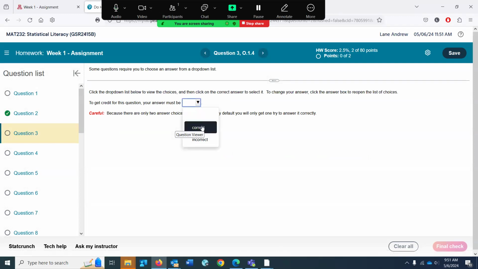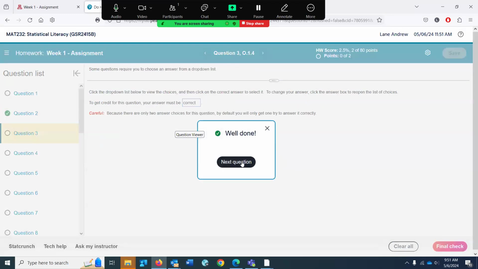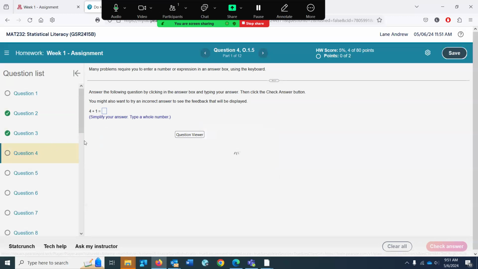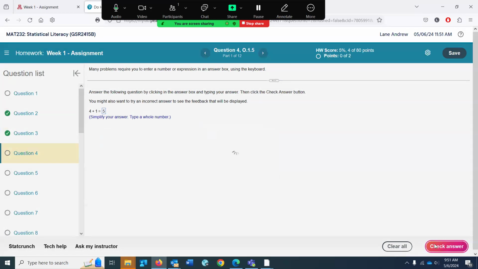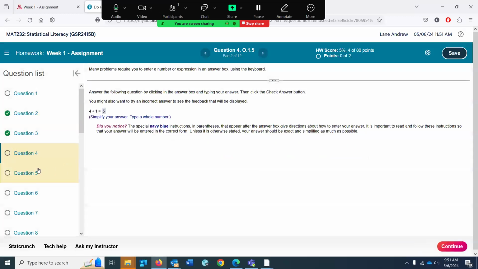So there are different things you can do. Sometimes it'll be matching like that. Well done, I guessed right, I guess. Question 4, sometimes it will have you fill in the number. So 4 plus 1 is 5. You can check your answer. Nice work. So the homework is in this interactive environment where you can put in the answer and check the answer.